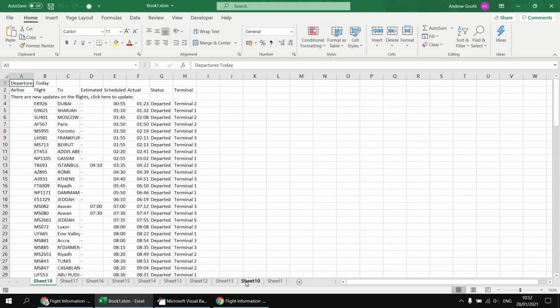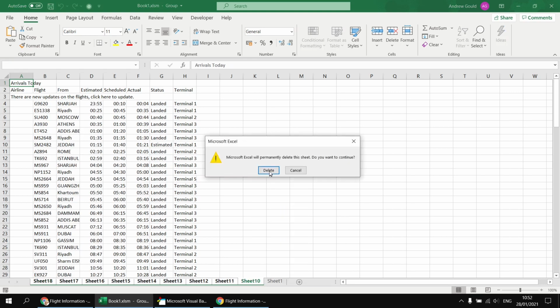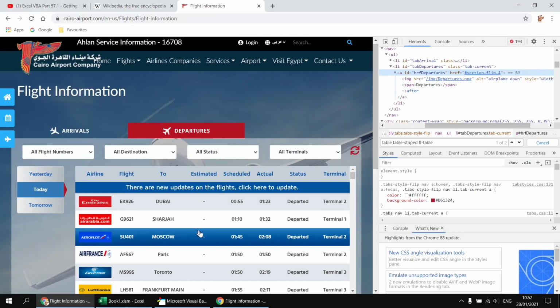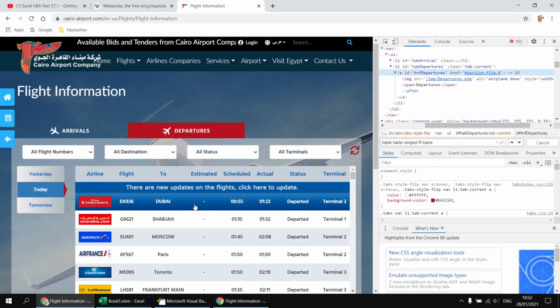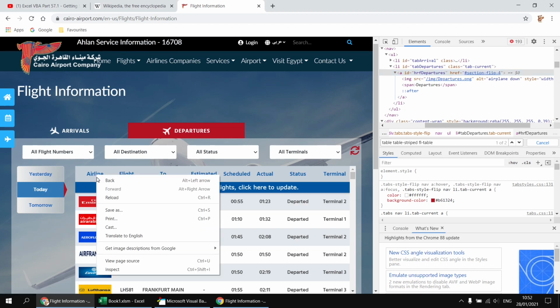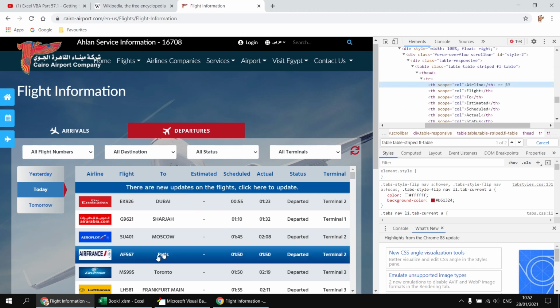Let me just tidy up this set of worksheets by selecting and then deleting them all. And then I want to make sure that the departures table body is visible before I attempt to copy the information out of it into an Excel worksheet. So with departures today selected, I can right click on any element within that table and choose to inspect it.